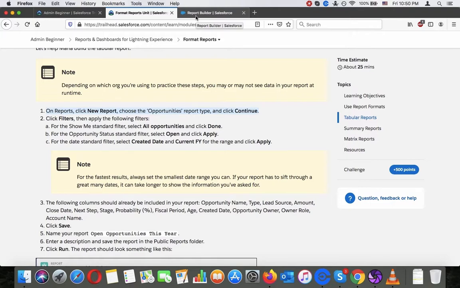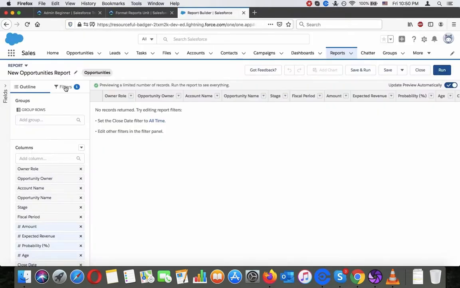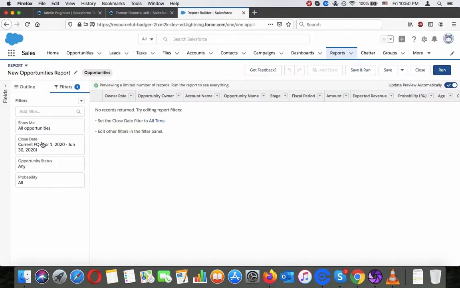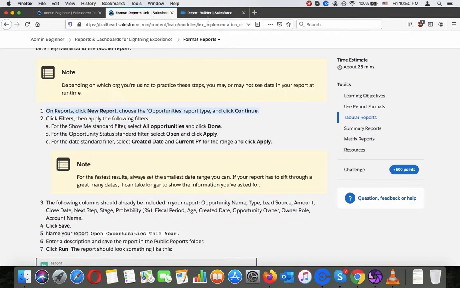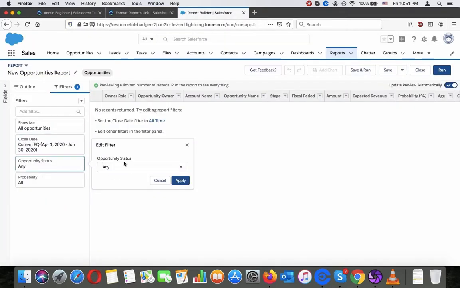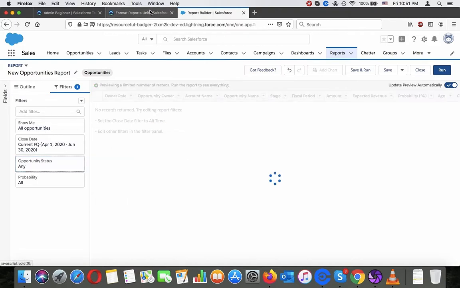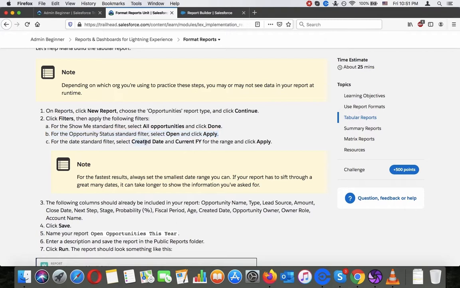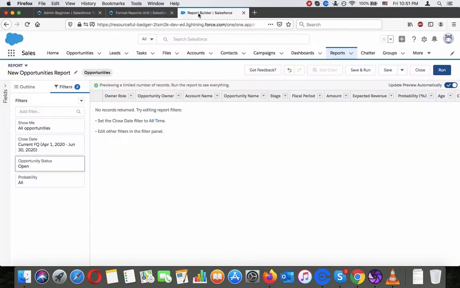Click Filters and apply the following filters. Show me all opportunities. That's correct. For the opportunity status standard filter, select Open and click Apply. For the date range standard filter, select create date and current financial year for the range and apply.